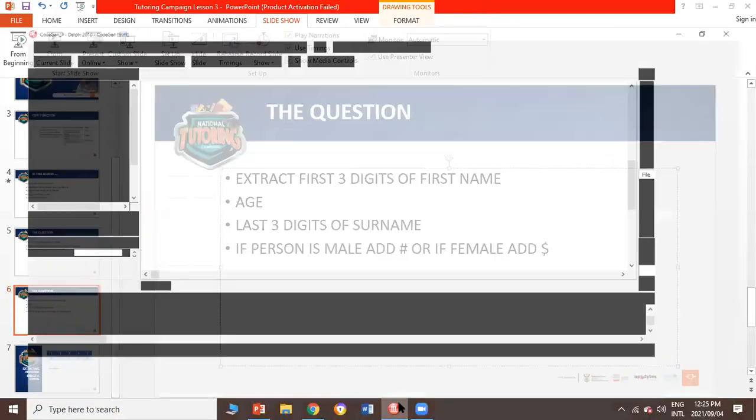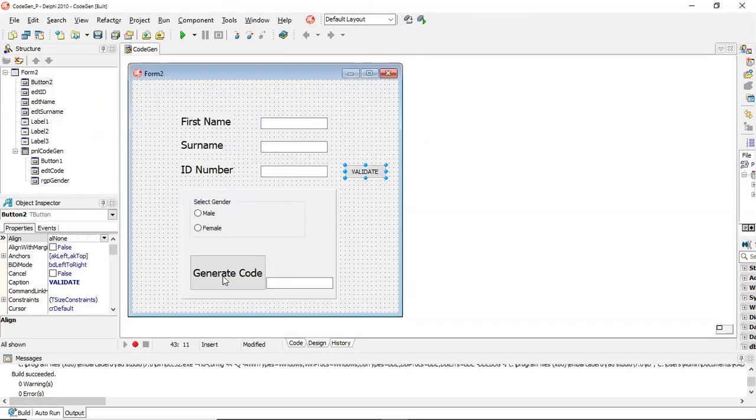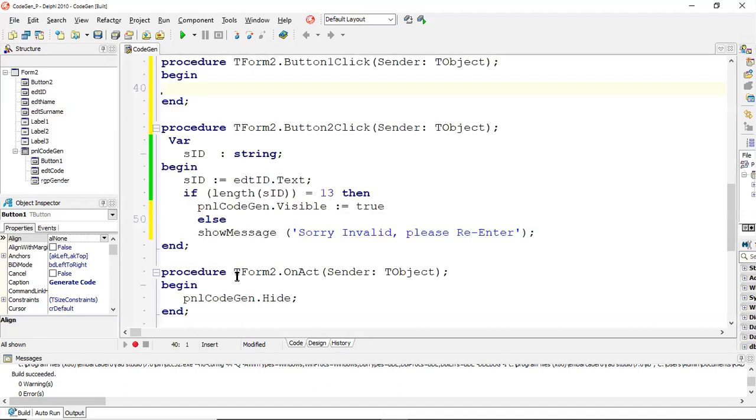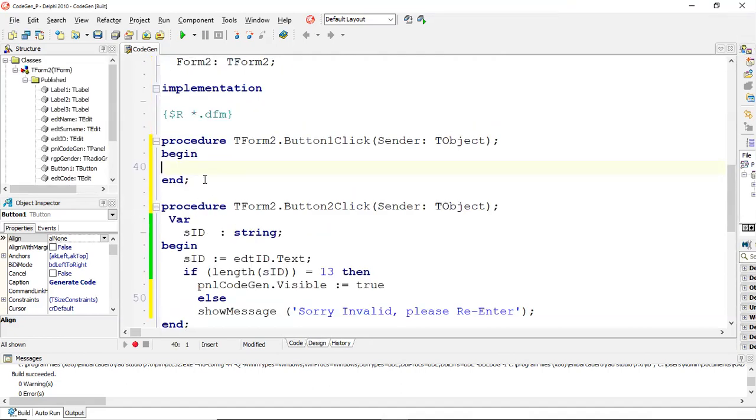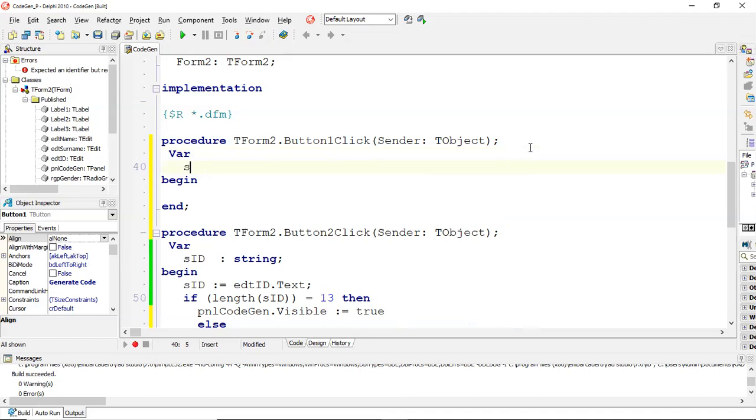So let's go back to our code, and we are now going to write code for this button, and we're going to generate the code. To generate the code, we need to extract the first 3 digits from the first name. So let's double click on the generate code button, and you'll see there is no code in this button. So we will have to make a variable, and let's call this variable S part 1 of the code, meaning the first part, right? And that would be a string.